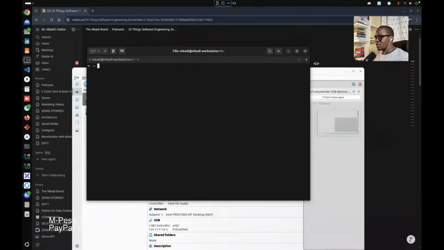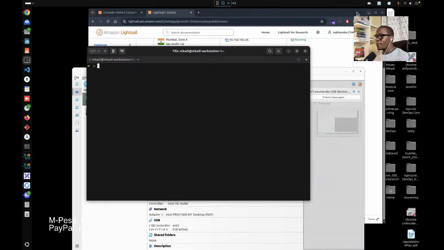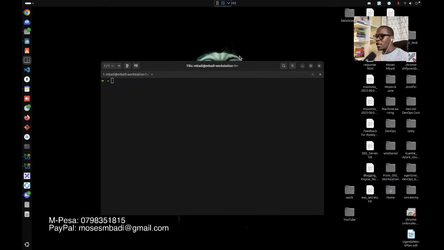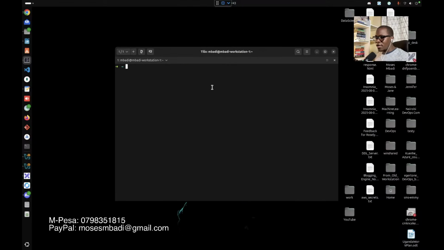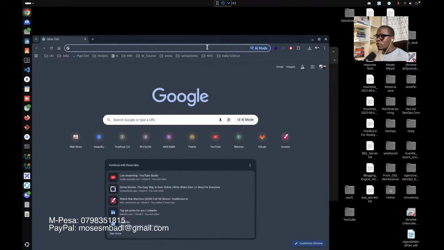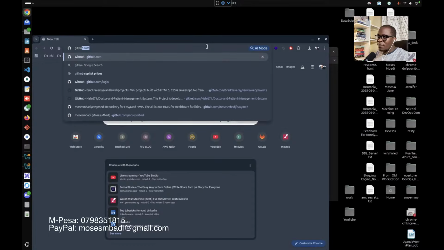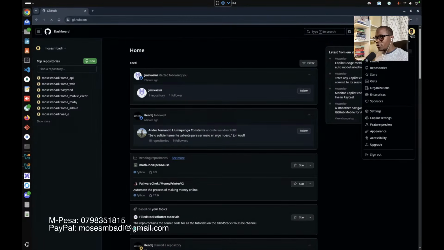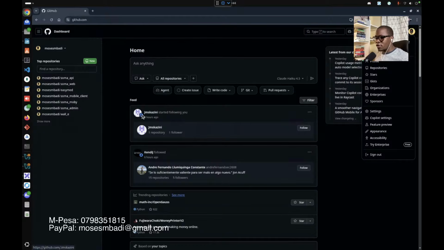So let me just minimize this so that you don't get lost. I'll minimize this. I'll also minimize this. So this is my Ubuntu computer, and I want to contribute to that project as Mbadi. So what do I need to do? Number one, I need to find the repository that I want to contribute to. So I will log into my Moses Mbadi GitHub account. So as you can see, this is now Moses Mbadi. It's not Soma Stories. This Soma Stories is the creator of the project.